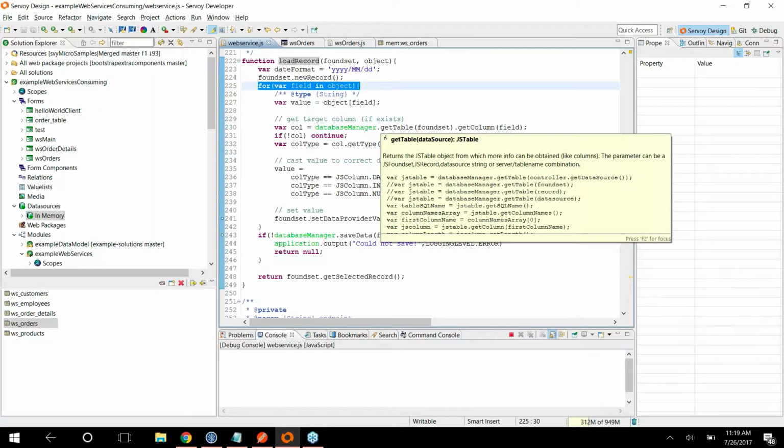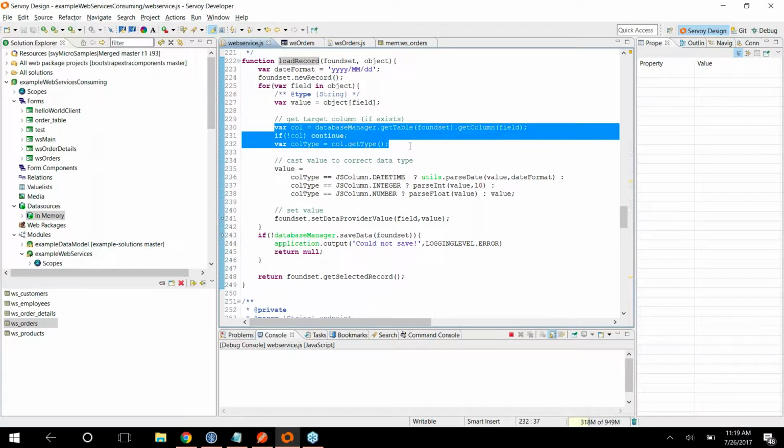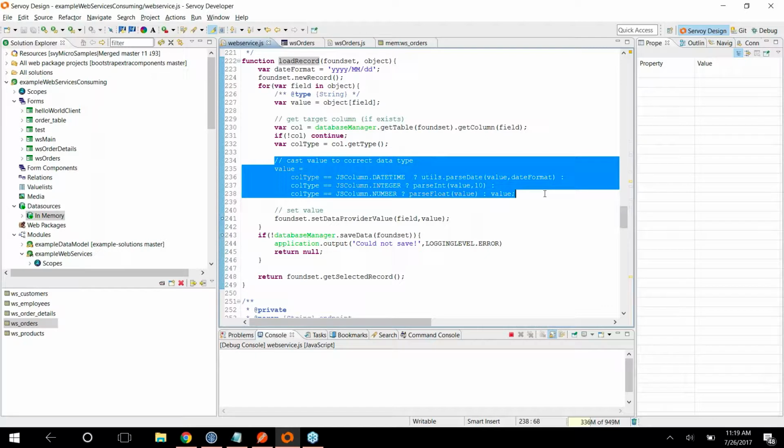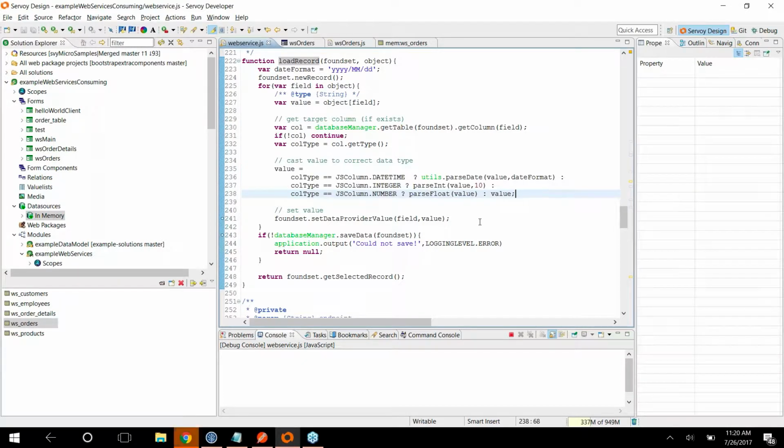Anyway, I just see if the column exists in the target table, the in-memory data source. And if it does exist, then I also check the column type, and I cast the value into the right data type. So I'm parsing strings into dates, into integers, into numbers here. That's an important step because not everything you get back from your web service might be formatted the way you really need it to be. So in this case, I'm doing a bit of formatting. And then I'm just setting the data provider, saving data, etc. So this is plain Jane creating records in Servoy and just converting that object into a record. And that's how we load the data.